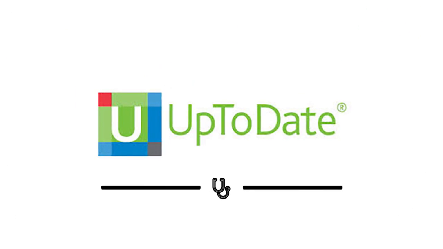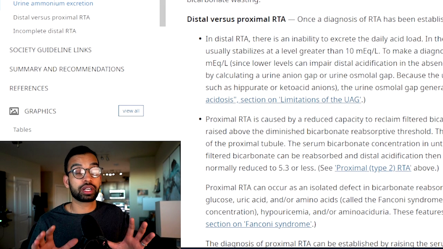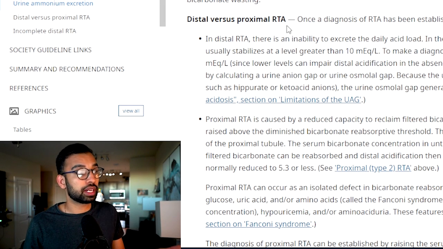Now, the first one has to be using UpToDate. Most of you guys are familiar with UpToDate. Essentially, think of it as like the Wikipedia, but for medical topics. You can essentially type in anything, whether it's a medication or a specific topic.